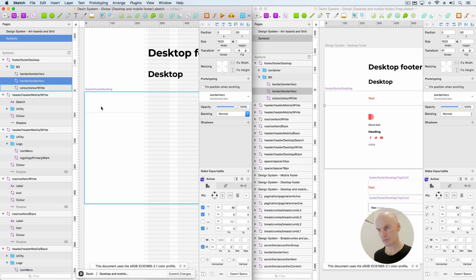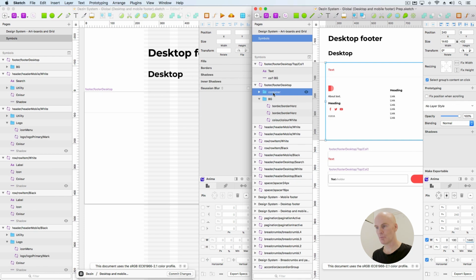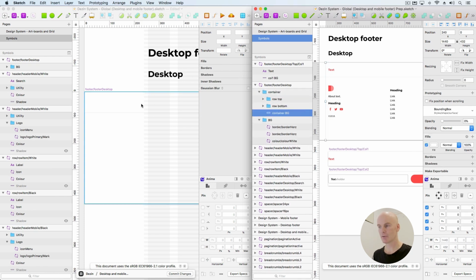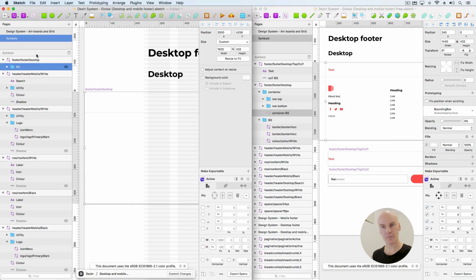Let's move that there. And I think that sets it where it needs to be. Okay, and what's the first thing in that container? A container background, which is 1440 by 432. Let's put that in our new symbol.